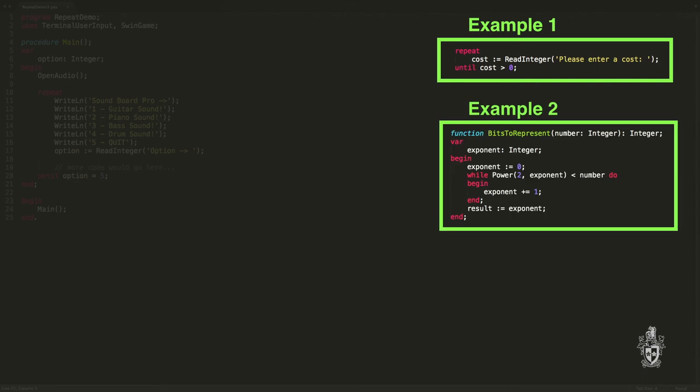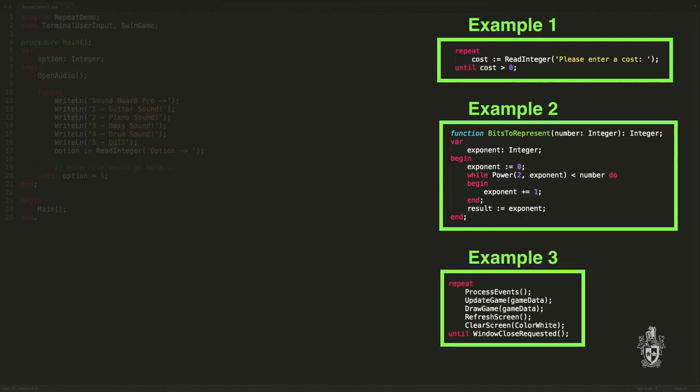This second example calculates the number of bits needed to represent a certain value. And the feature of this loop is that we're using a function inside the while there. So we're using the power function to calculate whether 2 raised to a certain exponent is less than the number. So we can find the exponent, what we need to raise that 2 to the power of to be able to store that value. And this final example that we've got here is a simple game loop. Basically, it just keeps repeating until it detects that the user has closed the window.